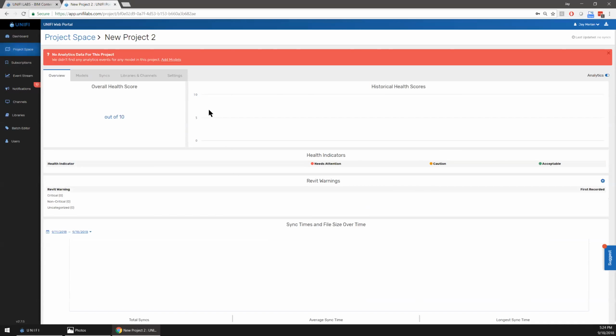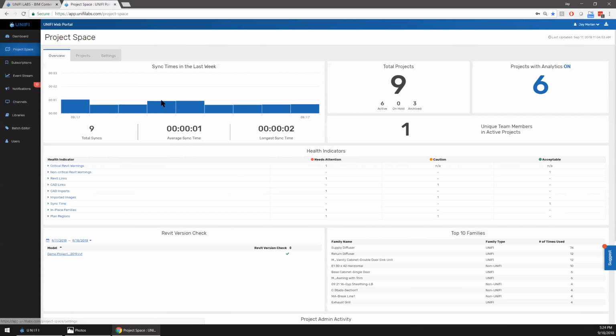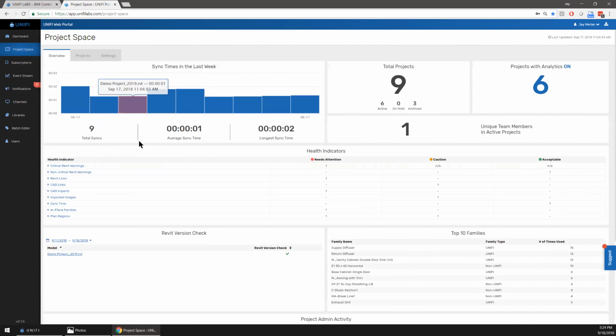So one piece that I did skip over at the beginning is these analytics. The data is actually gathered with every user sync. So once you've created the project, added the models to that project, and your users start to sync, that's when the data will start to get collected. So this isn't a task-based or scheduled type of application or add-on.